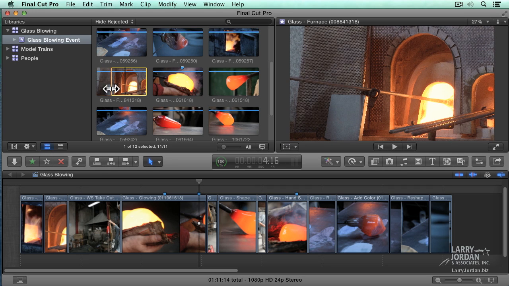Type the letter I, that marks the in. And where is the end? Right about there. Type the letter O. And we've now marked a range of the clip.